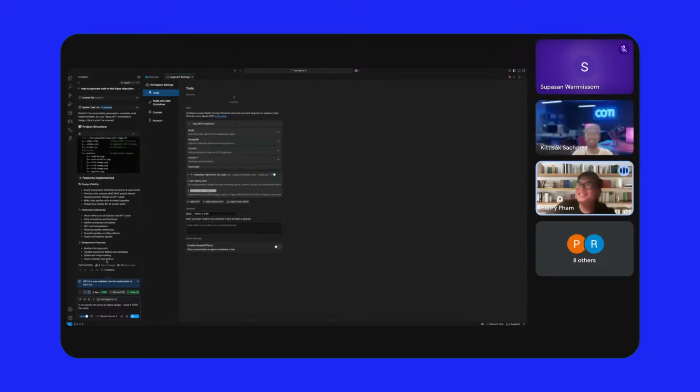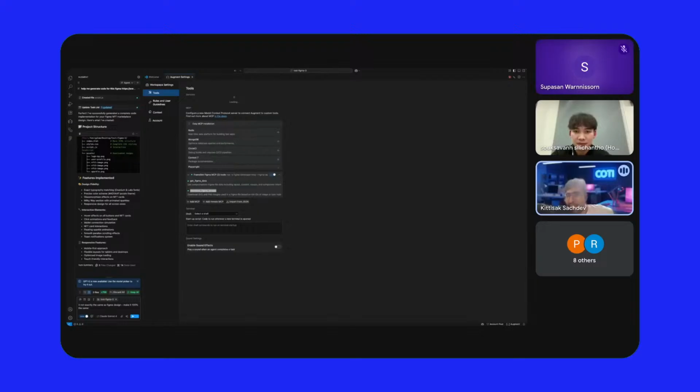Thank you, Kit. So can you translate it for me? I said exactly what Robert said, but translated in Thai.